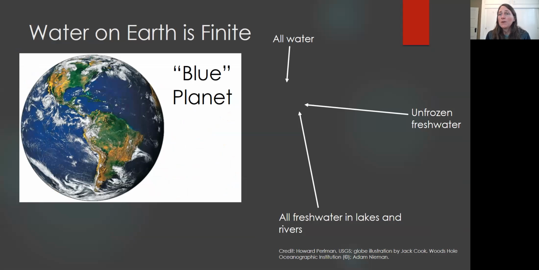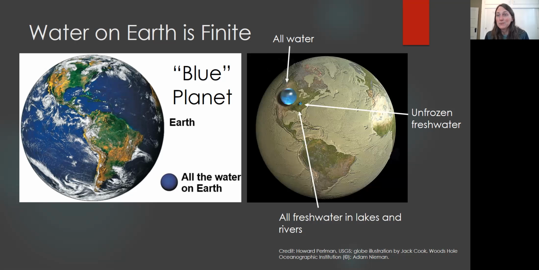And I would say water on Earth itself is finite. We call ourselves the blue planet, but if you take all the water and ball it up, it's a very small ball. Most of the planet is brown, right? It's rock, and the water is a thin film over the surface of our planet. So I think it's almost irresponsible to think of our planet as the blue planet.